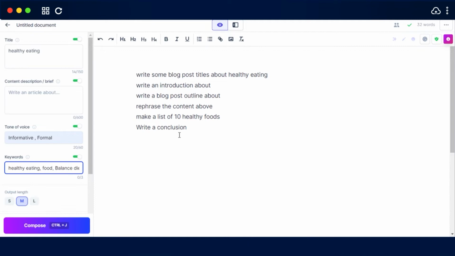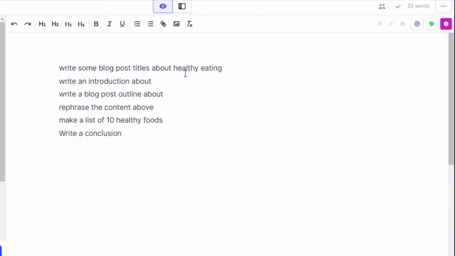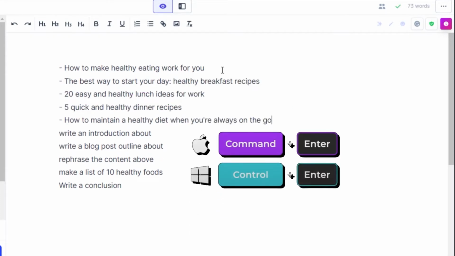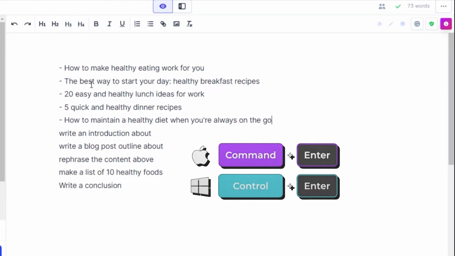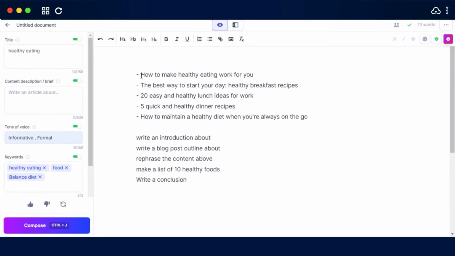Let me show you how we run commands on Jasper. So you just write the command you want. I have written, write some blog post titles about healthy eating. To run a command, you can just use Ctrl-Enter on your Windows and Command-Enter on your Mac. So you can see I have run the command and now I have different titles. I'm gonna select the first title.